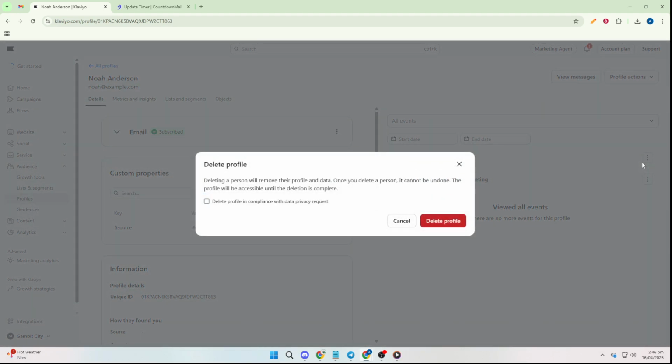Klaviyo will immediately display a confirmation pop-up to prevent accidental removals. This message is your final checkpoint. Read it carefully so you understand that this action permanently deletes the profile and its associated activity from your account. If you're certain, click Delete to confirm.